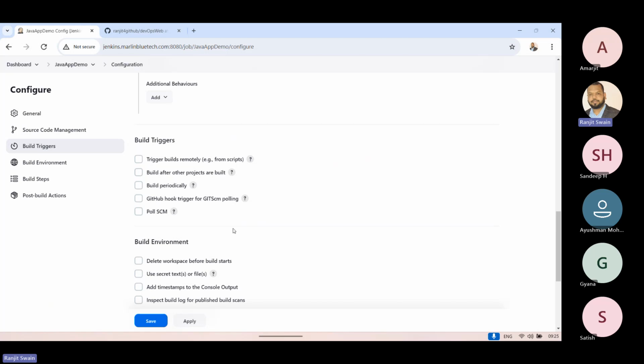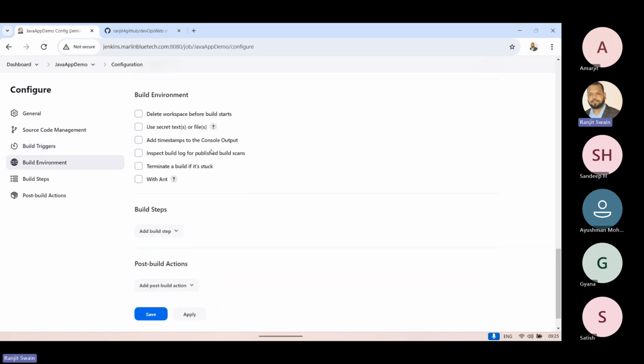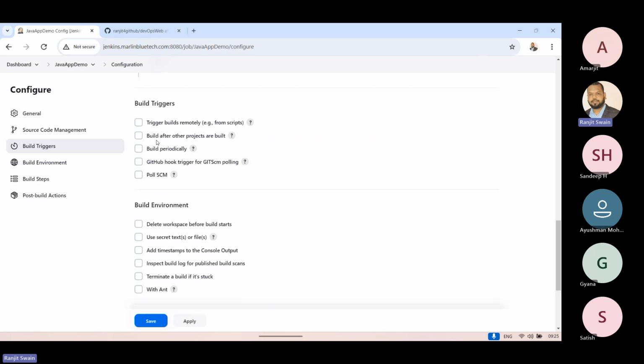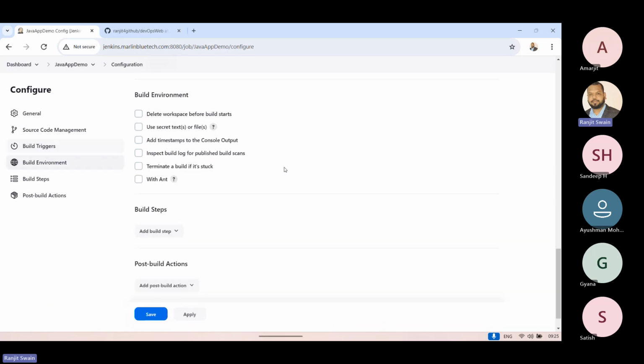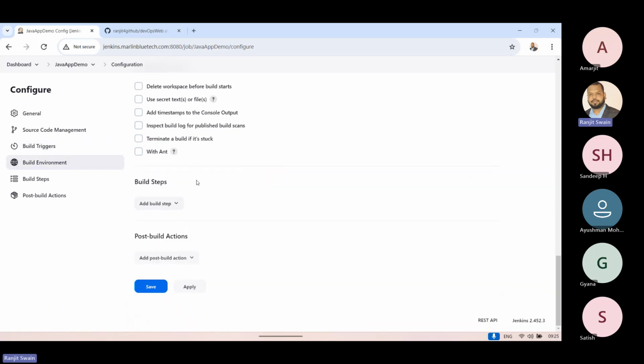So build trigger. I'm not going to show you build trigger now. In our upcoming classes, I'll show you. Already we have discussed the build trigger completely, right? So you should not have any doubt on this, or if you have any doubt, you can ask me. This build trigger we can discuss also. Now build steps. So we have to talk about the build steps.